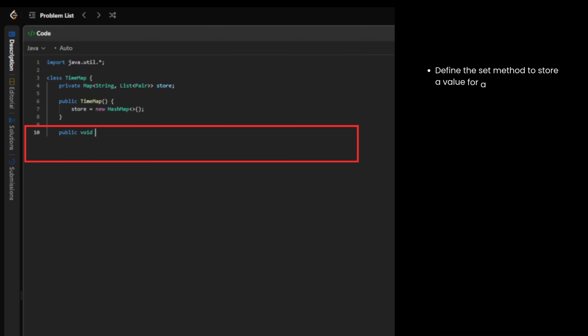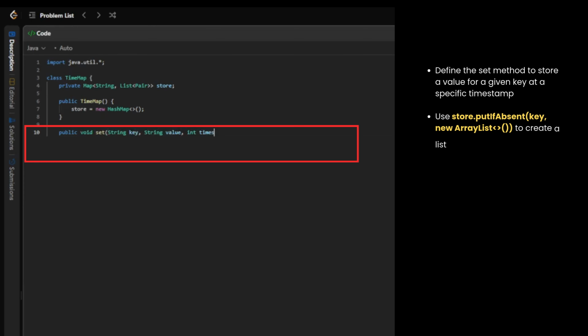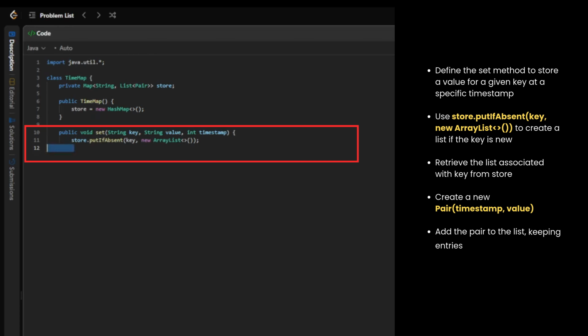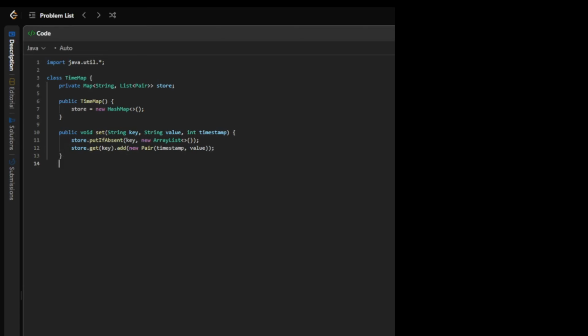To set a value, we check if the key exists. If not, we create a new empty list, like opening a fresh folder. We then append the timestamp and value to the list. Since timestamps always increase, the list remains sorted automatically.